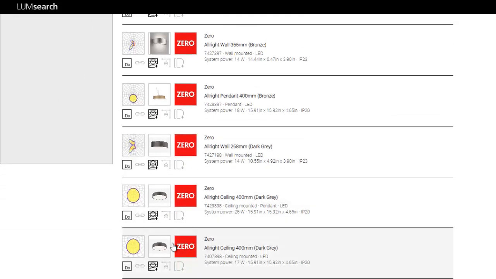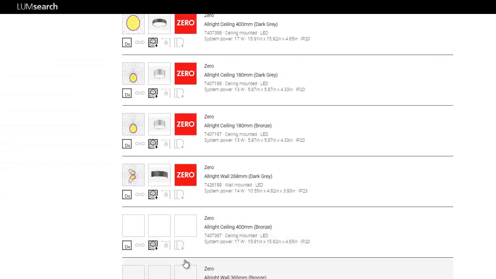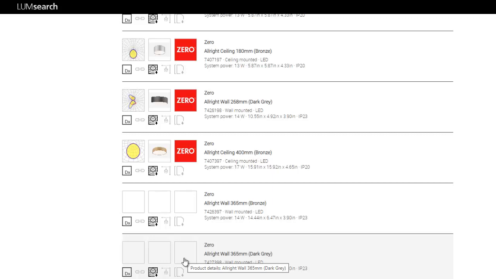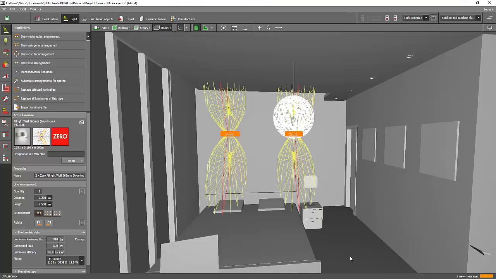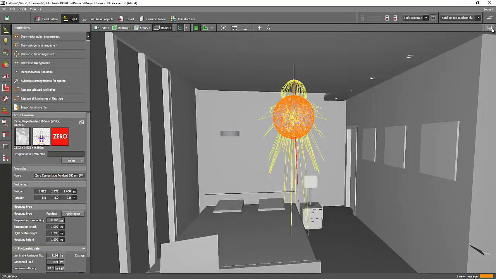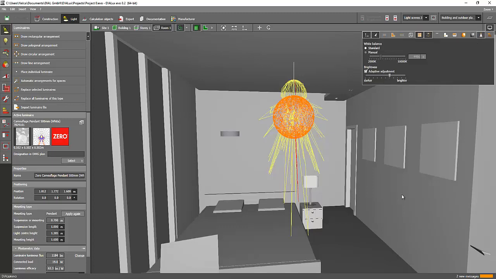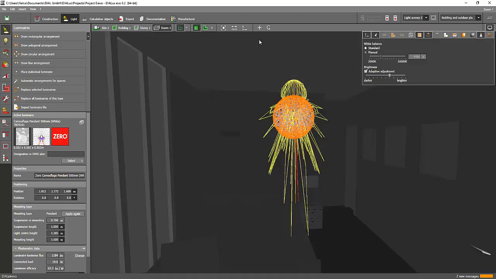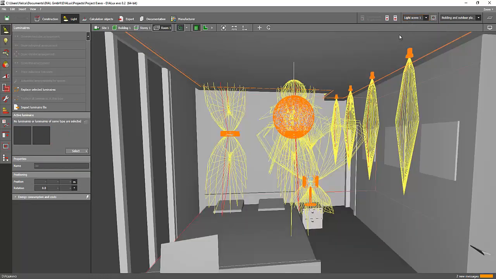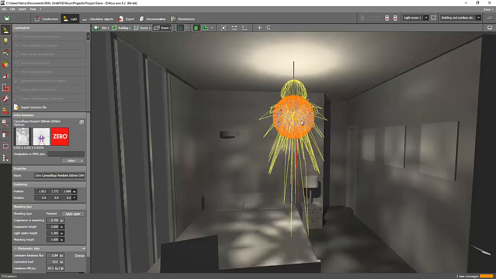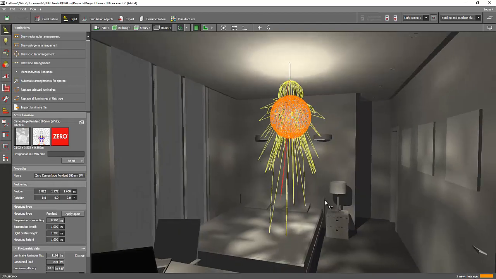This Zero brand fitting is really cool because the ULD file has 3D. You can see all those ULD files they have has 3D object like this one. Okay, I can open it here now. I think this, no, let's go back to the light scene one. There you go. Yes, there you go.